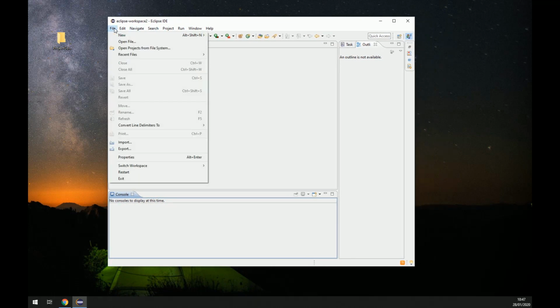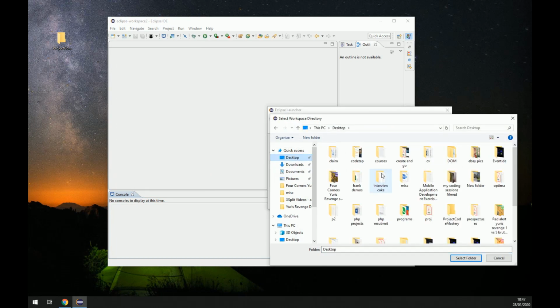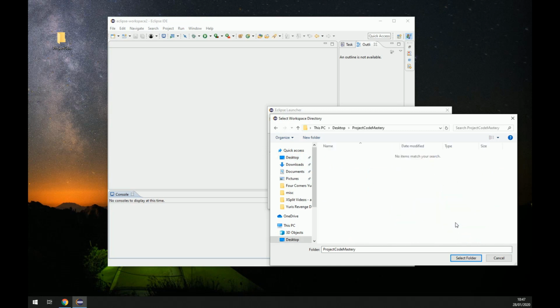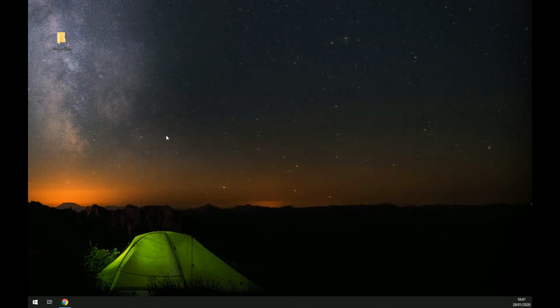So now I'm going to click on File, go to Switch Workspace, and then press Other. Now I need to select the folder that I just created, and it's called Project Code Mastery. I'm going to select the folder and press Launch. At this point, Eclipse is going to essentially restart, and once it's back on the screen, it's going to be displaying the new workspace that we just created.